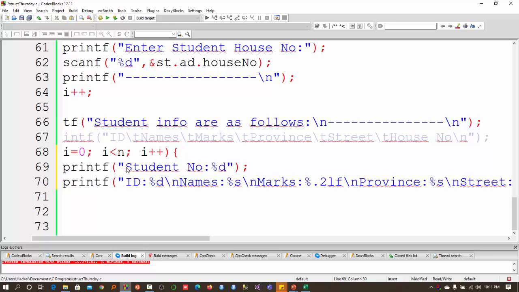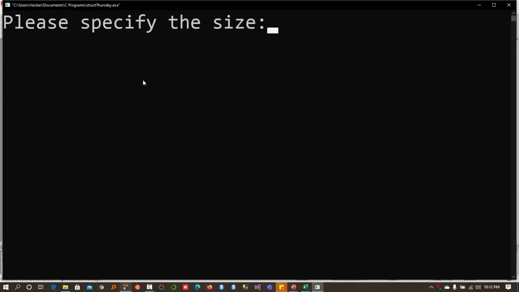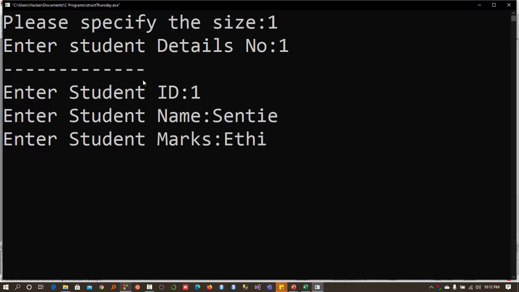Like this one only. So this is for the formatting. Usually I want to display the things for the first student, then I go to the second student, to the third student, then in a logical order. So let me say for example only one, ID1. This is Senti, and Senti is from Ethiopia.